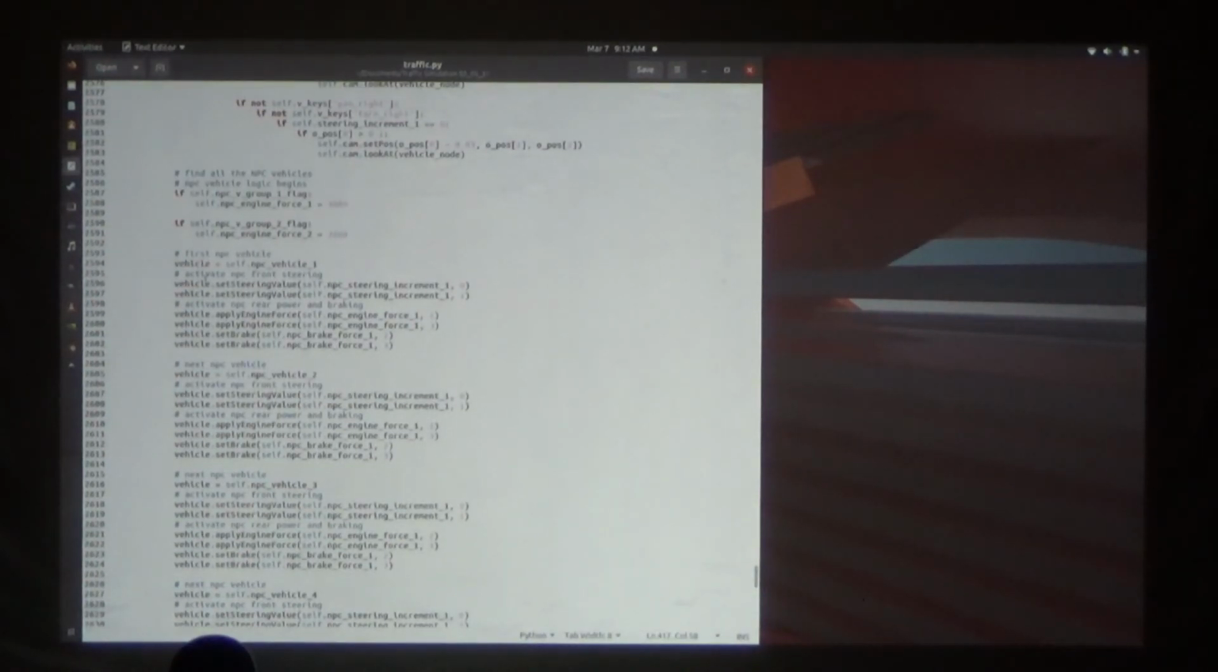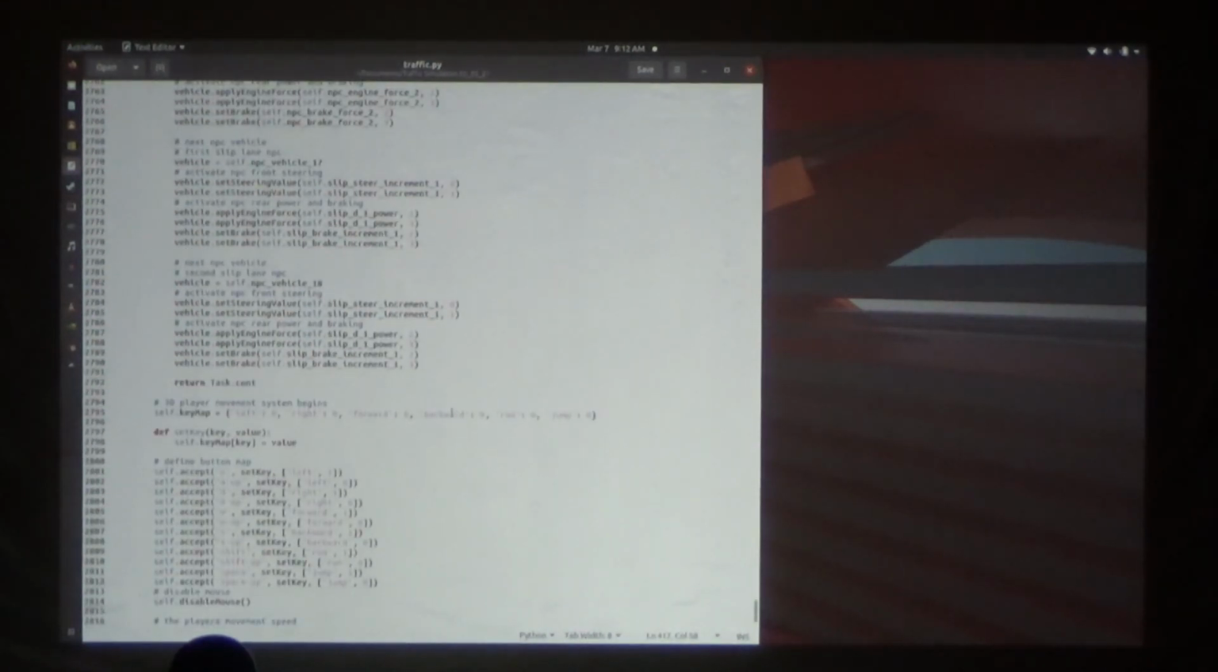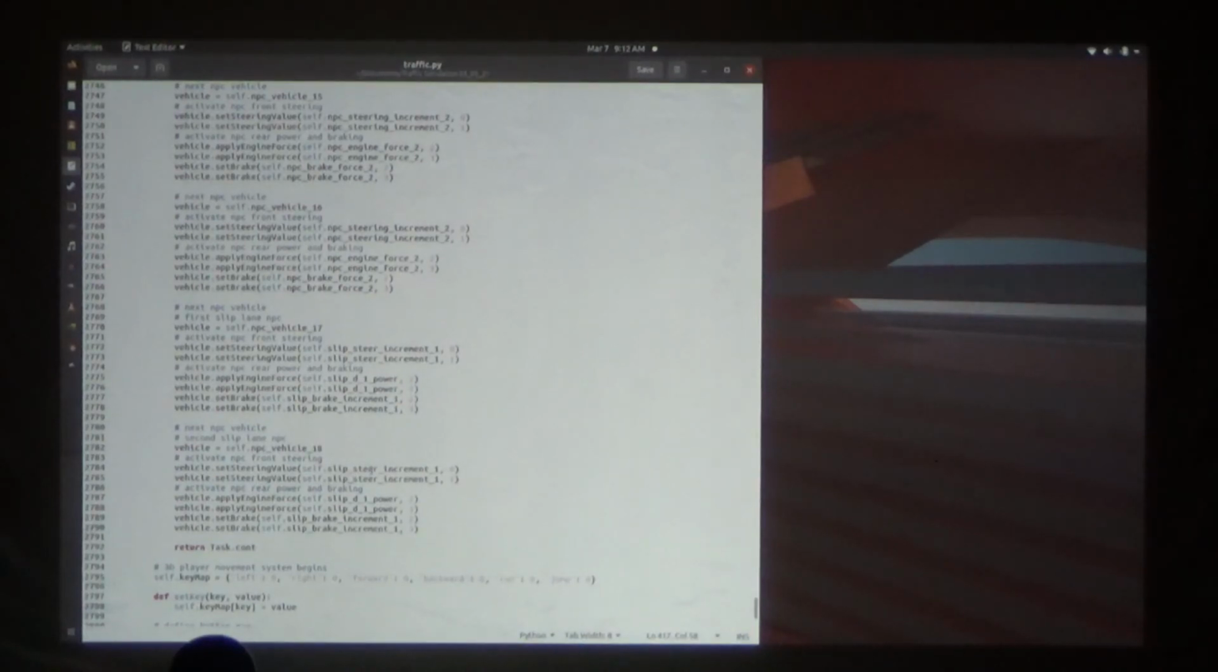And then these declarations are used to set the NPC steering, engine, and brake force increments for each of the 18 vehicles. And the slip lane drivers get the special slip steer increment values so that their group settings are consistent.